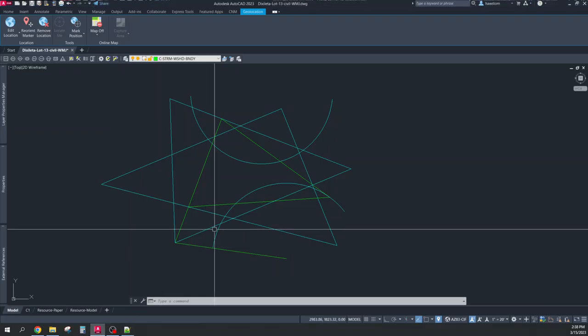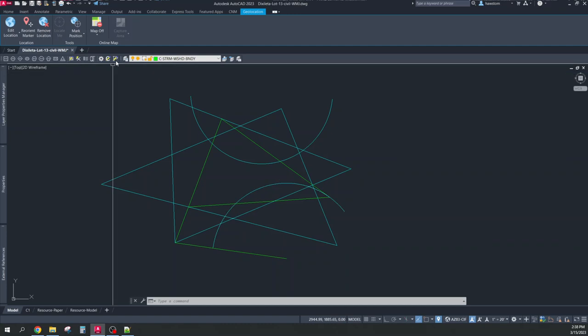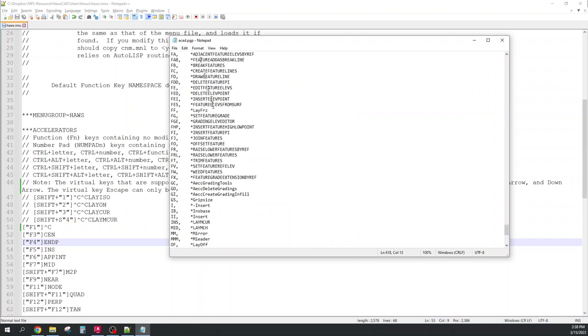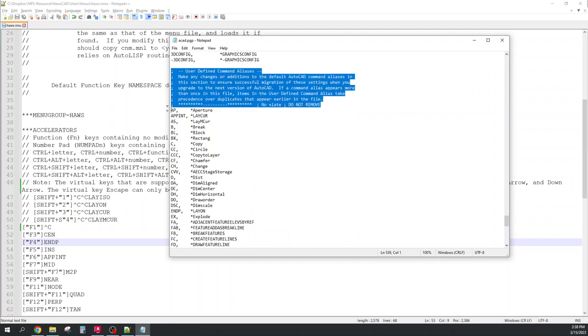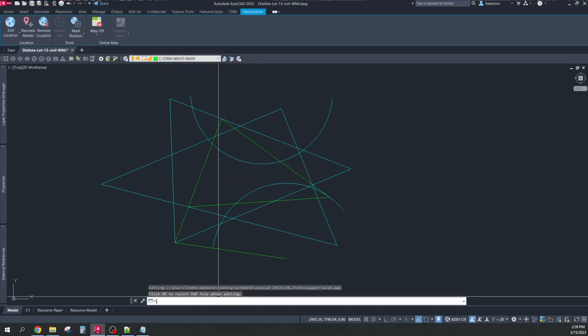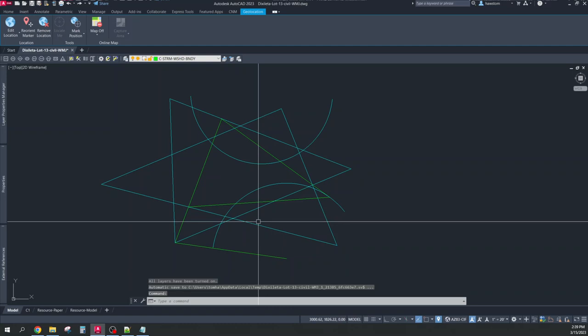So I went into my acad.pgp, which I'll do here now using the CNM, the open source CNM PGP edit toolbar. Hit the Control End key, go to the bottom of this PGP where the user defined command aliases live, and I find out that I did define endpoint as an alias for layon. So if I go into AutoCAD and I type endp and space, it says all layers have been turned on because that's now an alias for lay on.